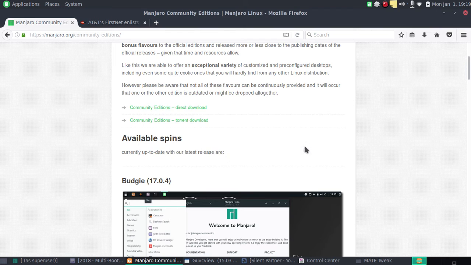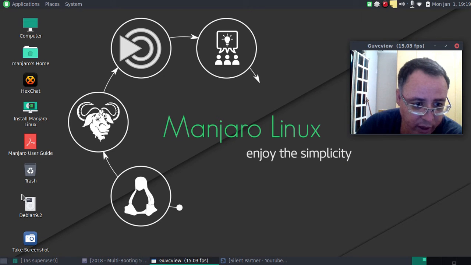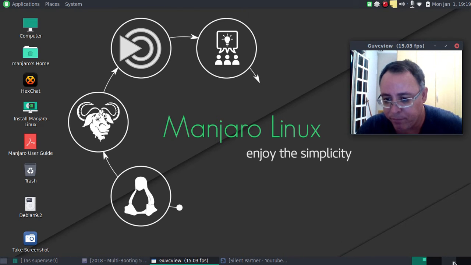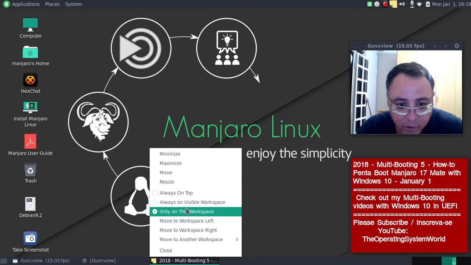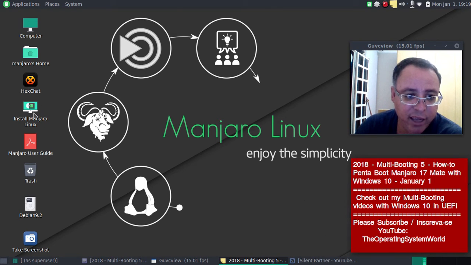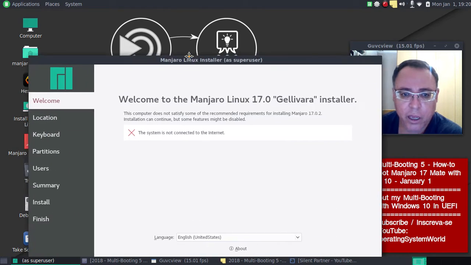Before I start the installation, I'm going to show that the first time I tried to install, I couldn't. I double clicked on Install Manjaro Linux and couldn't start the installation. There was a bug. After I installed Super Screen Recorder, GoVC View and Xpad, I tried to double click to install Manjaro. It didn't start, so I had to reboot. So before I connect to the internet, I double click here and open the installer.